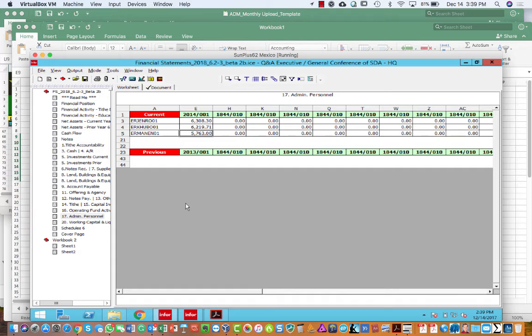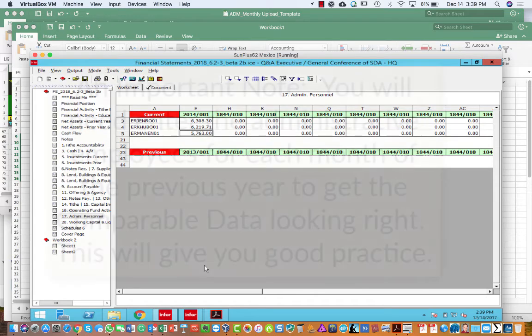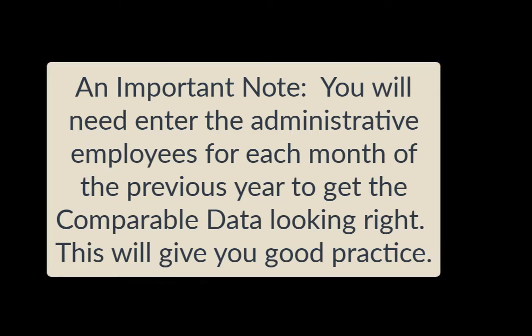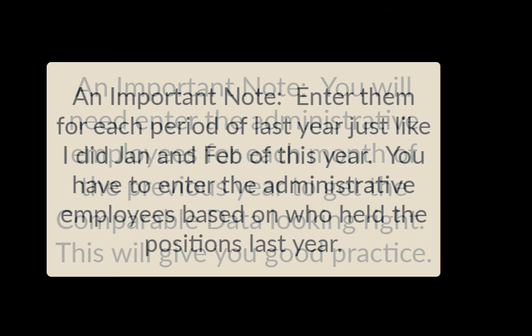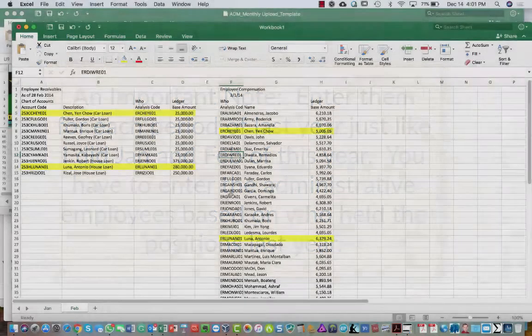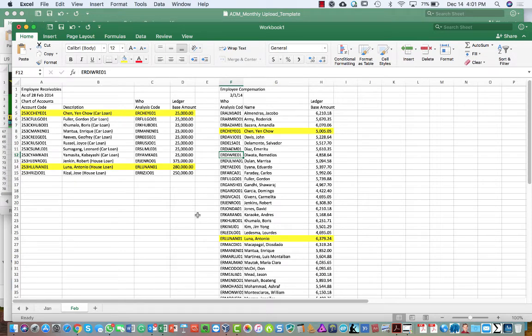So let me take a second, get everything set up for February, and we'll rush through February, and you can see the way it works. Okay, now we have progressed to February. So this is the receivables for February, and this is the compensation for the month of February. This is the receivables at the end of February, and we have the who on all of our receivable transactions.